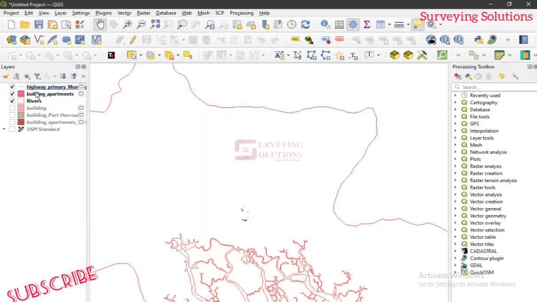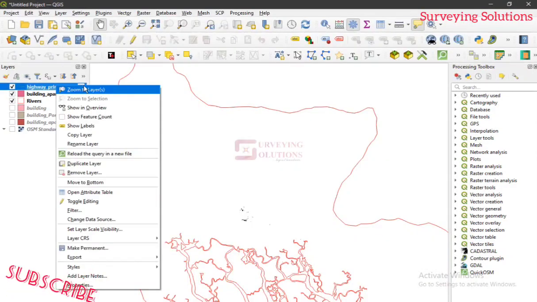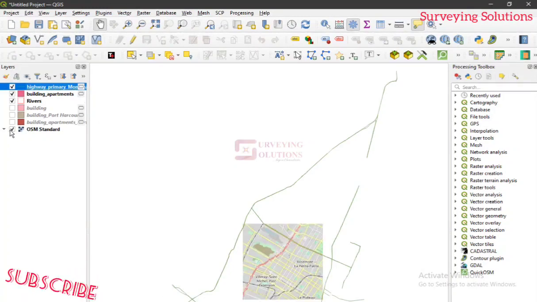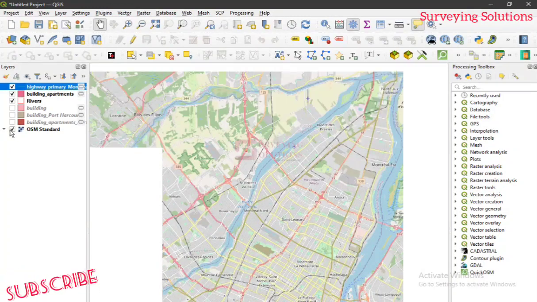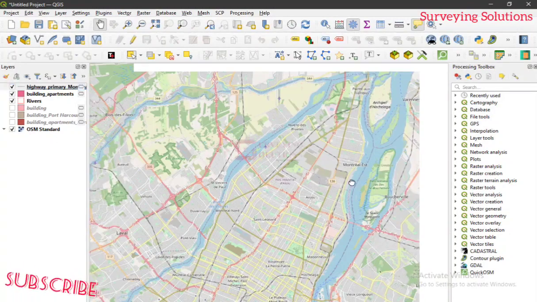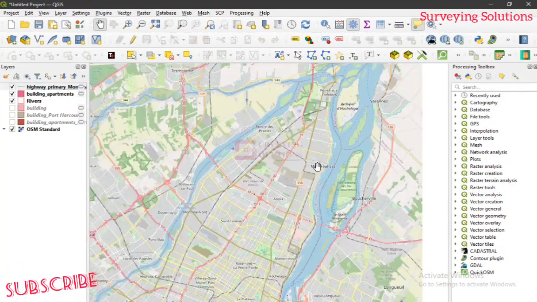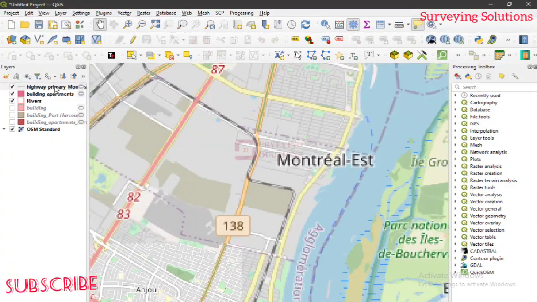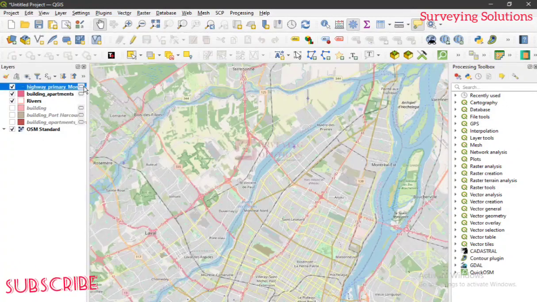So zoom to layer, and then let's put on our OSM standard, because that serves as our base map. You can see now that we are actually within that location. We can see Montreal, maybe EST or something. So this is how you play around the QuickOSM plugin. Let's put up this other layer. They are far apart. This is how you download your different data sets.